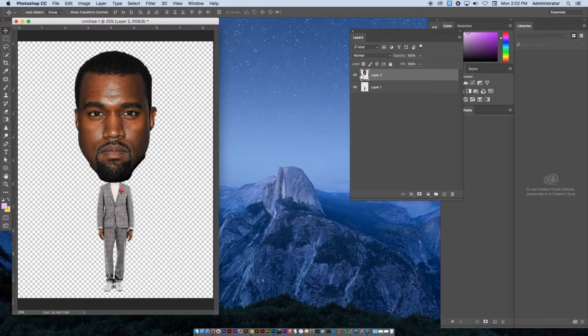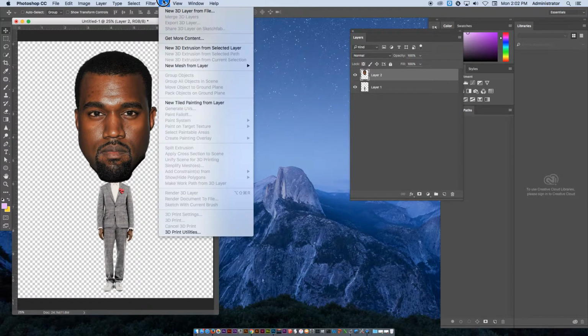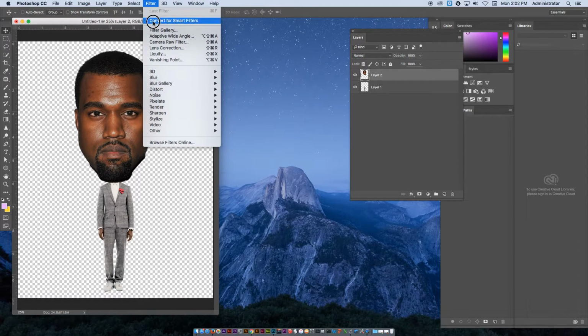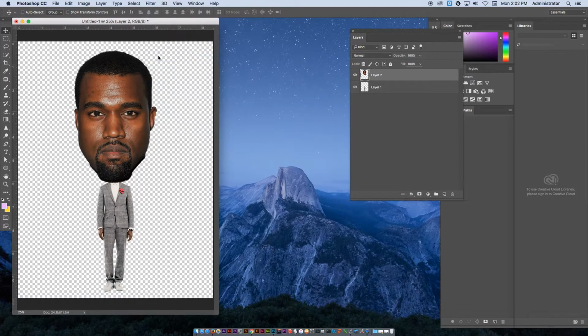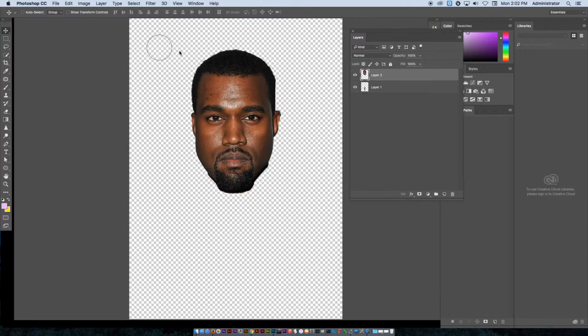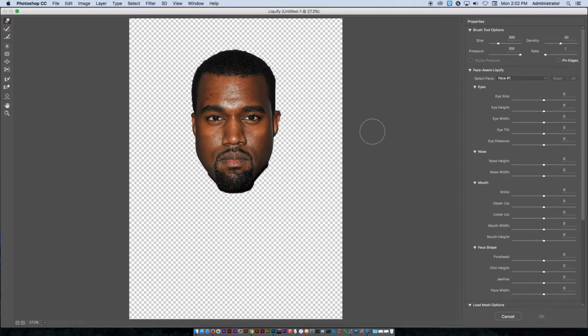From there, we're going to stay on that Layer 2. We're going to go to Filter, and then we're going to go to Liquify. Now once Liquify comes up, you're going to see a bunch of different tools on the side. The bottom here on the left-hand side, these are all tools that you can now warp, or they call it liquefy, the pixels of the face.